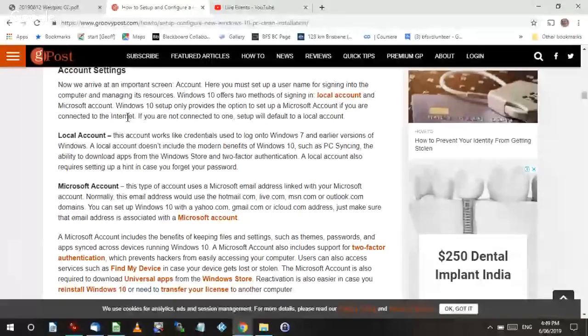But what it doesn't say is you cannot, and it says if you're not connected to one, setup will default to a local account. But when I first started it, the first thing it said was, you want to connect to the internet? And I allowed it to connect to my Wi-Fi at home. Obviously, it might have downloaded a few things, I don't know. But it didn't say anywhere that if I don't want to set up a Microsoft account, I can do so by not connecting to the internet. So that's how it is.